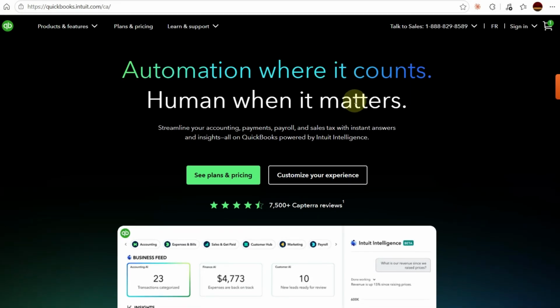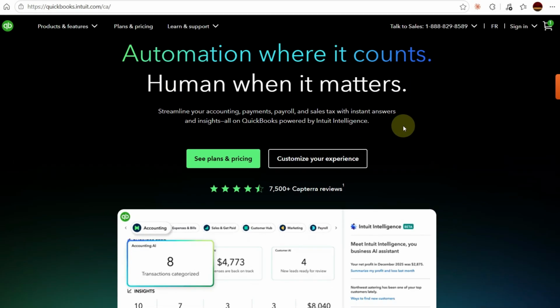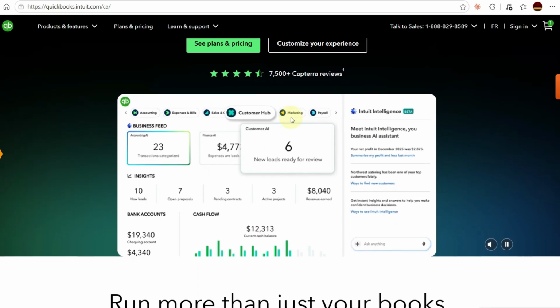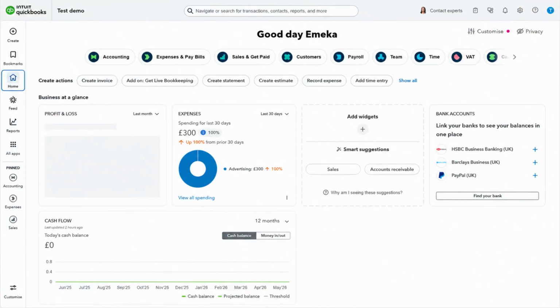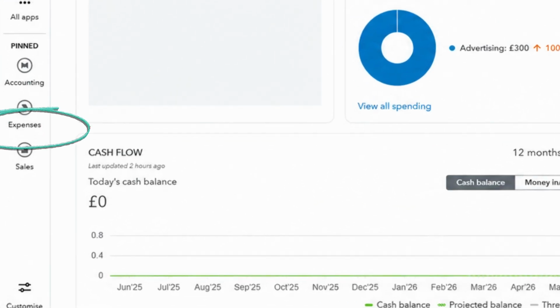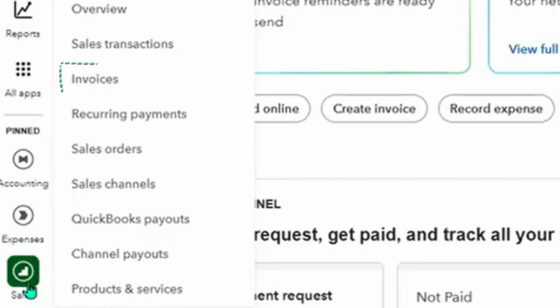Today, I'm going to show you how to print an invoice in QuickBooks Online. First, sign into QuickBooks Online and open the correct company file. From the left side menu, click Sales. Then, go to the Invoices tab.